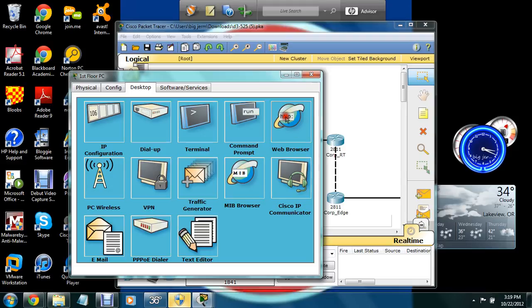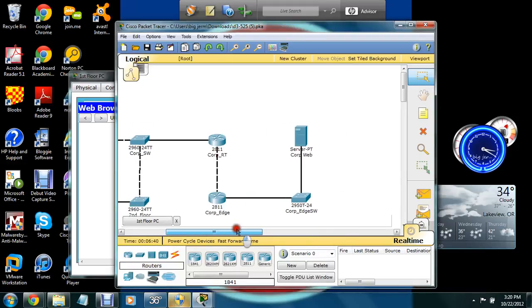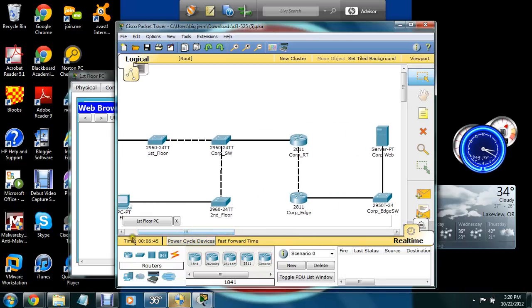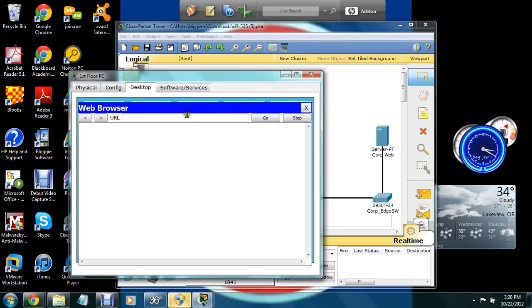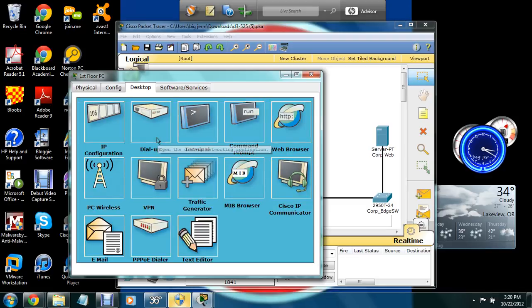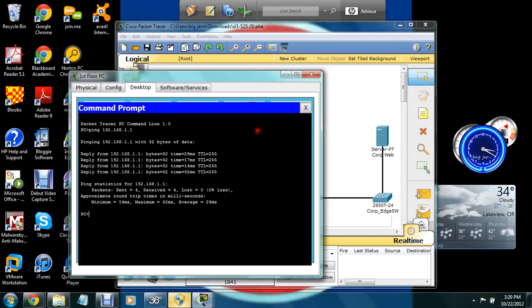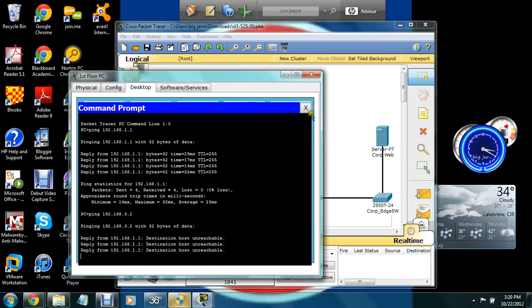And then we're going to see if we can reach our web browser, for our Cisco web browser over here. We'll go to www.cisco.com, and it's not working. So we'll try to ping that IP address, see if we can reach it that way, 168.3.2, and it's saying that it's unreachable.